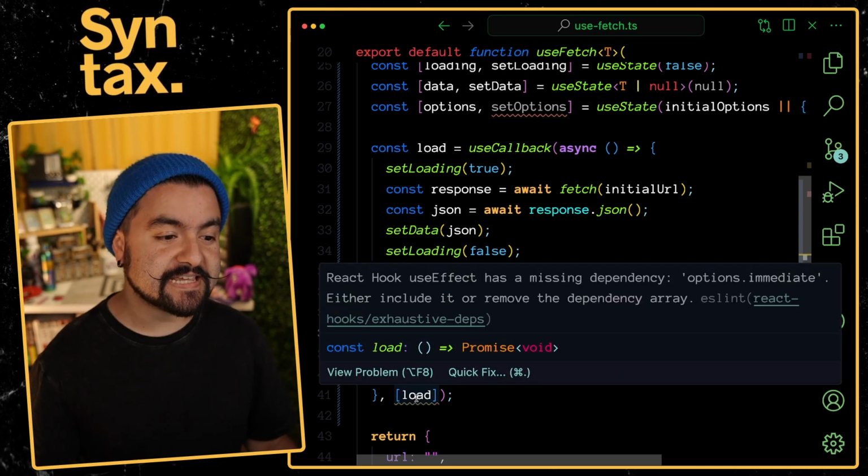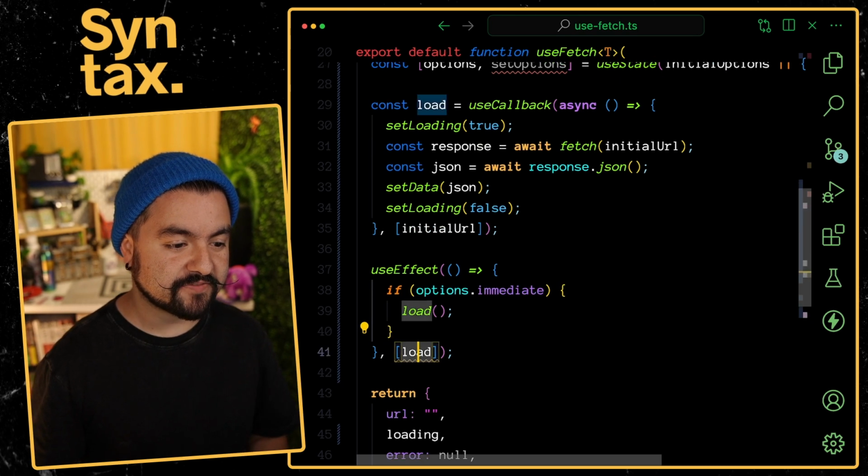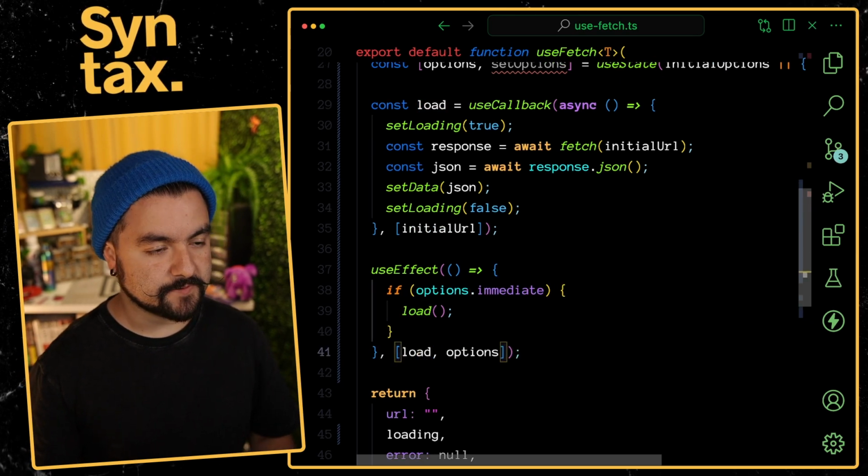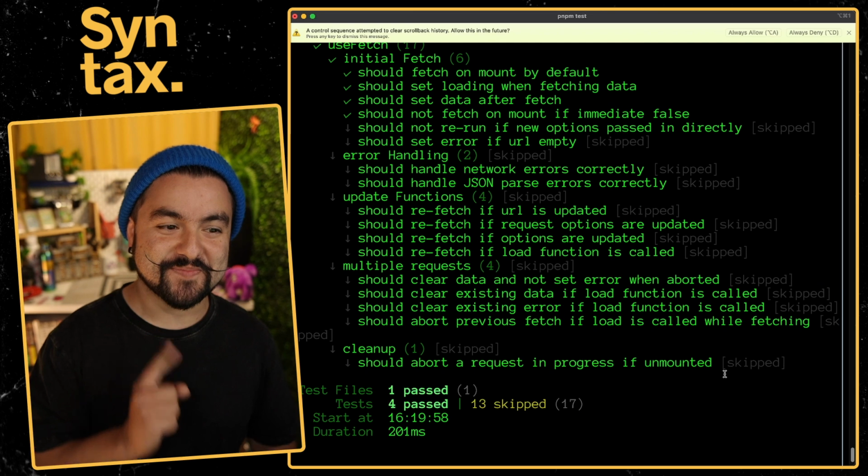And in this case, you can see that we are missing a dependency. So we definitely want to pass that in here as well, like so. And we have a passing test, moving right along.